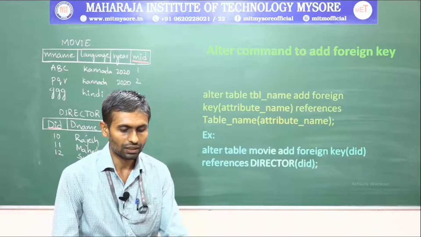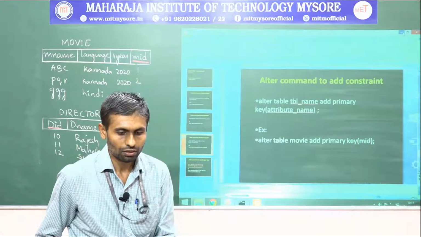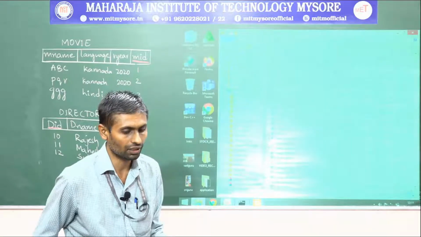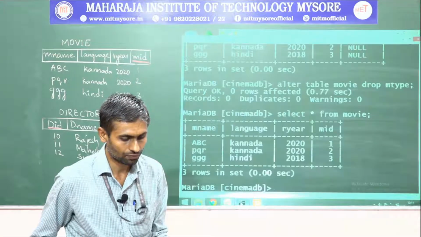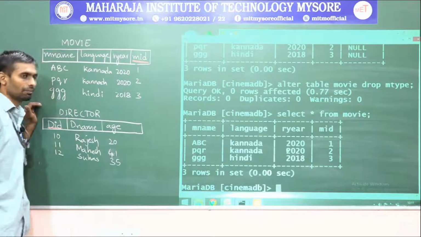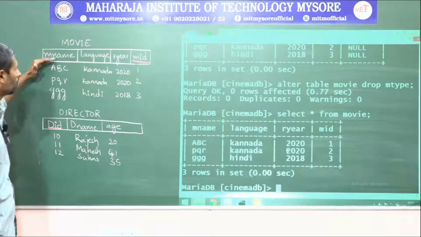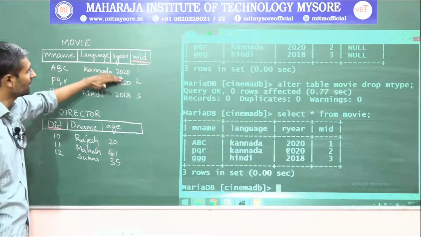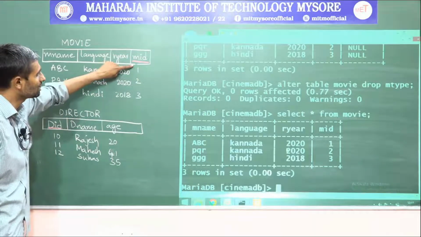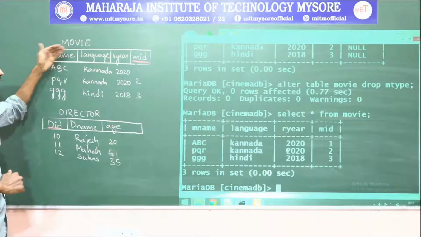Next, let me go with discussing today's session. For that, I'll tell you a small story with the help of the content I have written on the board. Look at this one, guys. I am having two tables, one called movie, which contains movie name, language, release year, and MID, where MID is a key attribute, right? With the help of this attribute, we are uniquely identifying each tuple, each row in the table movie.